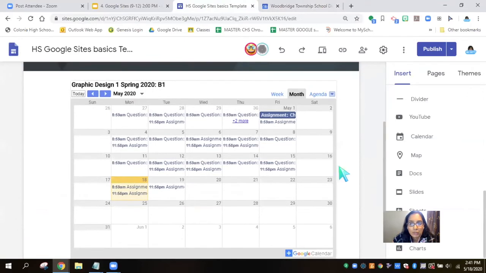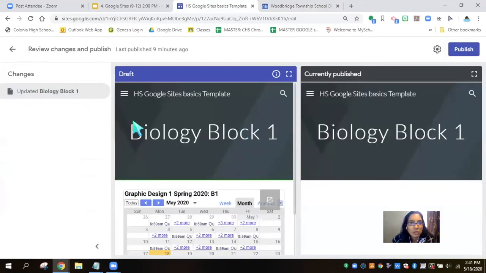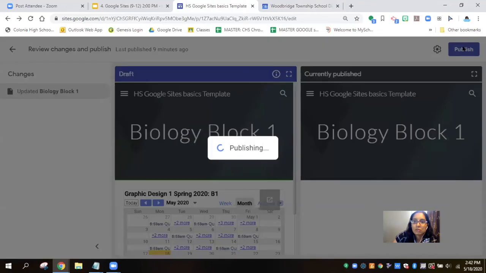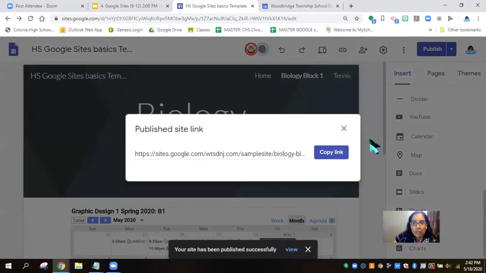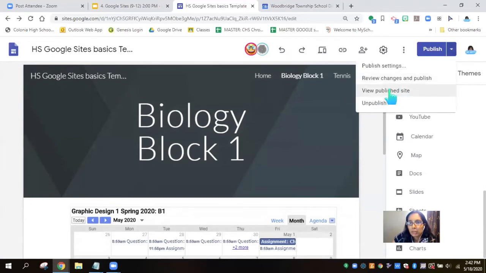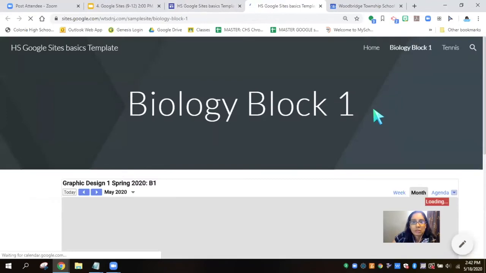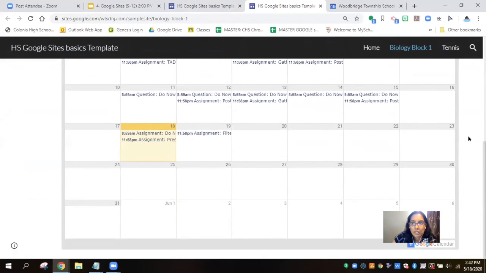So again, like Wendy was saying, once I add this calendar, I need to make sure I click on the publish button, and it'll show me what new changes I've made and what's actually on the public site right now. I'm going to click publish. And now if anyone goes to this particular URL, they'll be able to view my calendar. Next to the publish button is also the view published site. And I'm looking at the published site here. It shows us this calendar here.